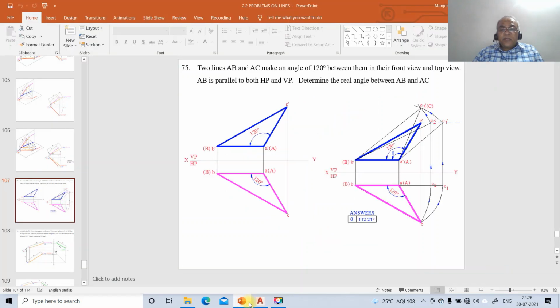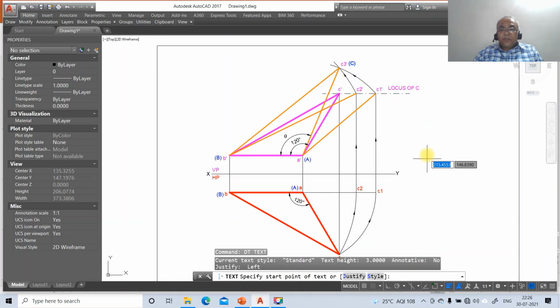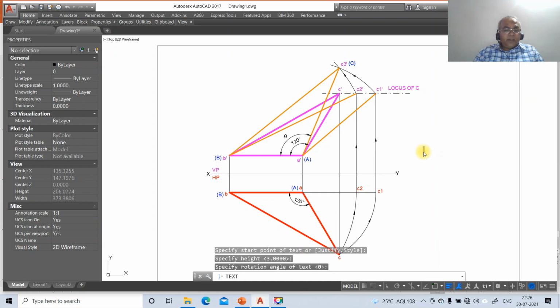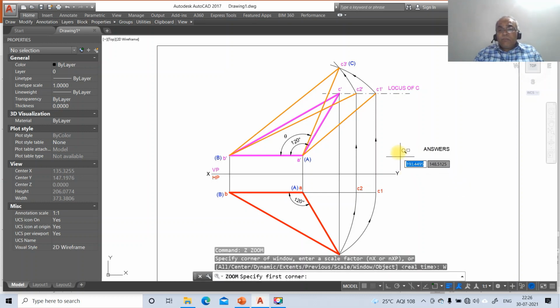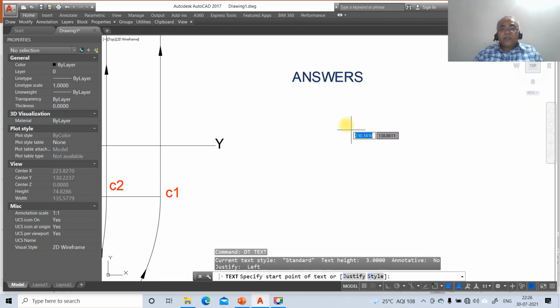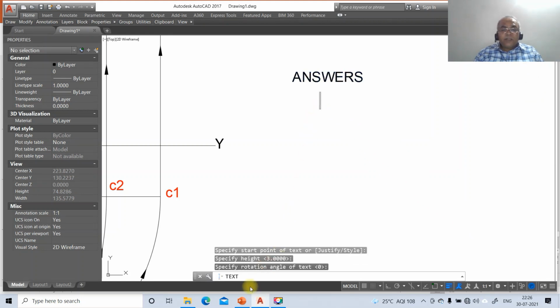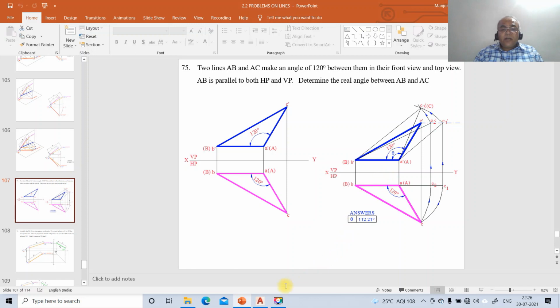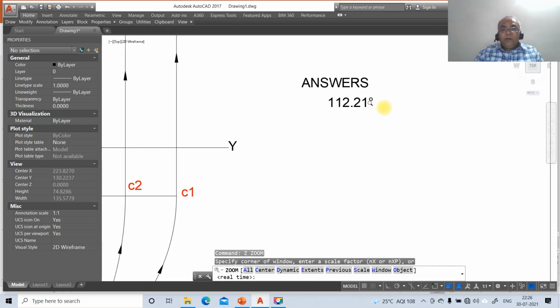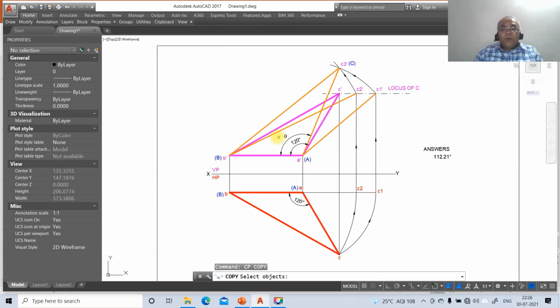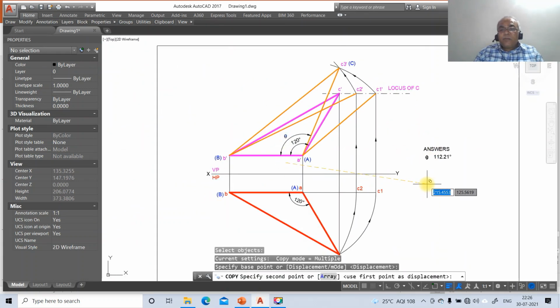So we want to go for D text. So specify start point, you select this, and here you type answers. Then go to line. So here go to zoom window. So first we'll go for text. So here text height is 3. So we need to give 111.21, 112.21 percentage D. Then go to zoom previous. So then go to copy this, come here.